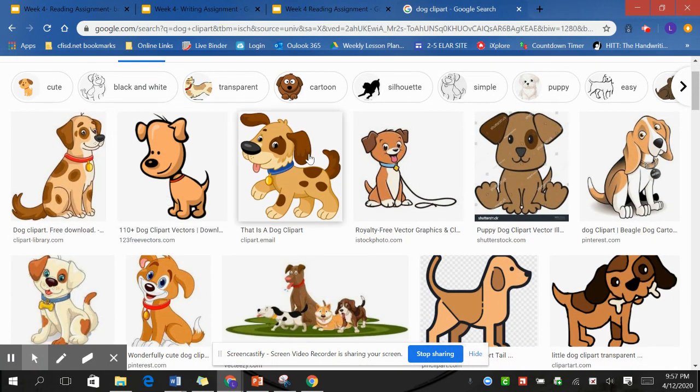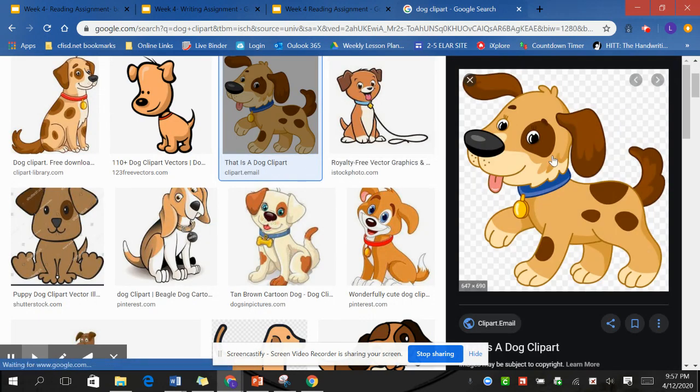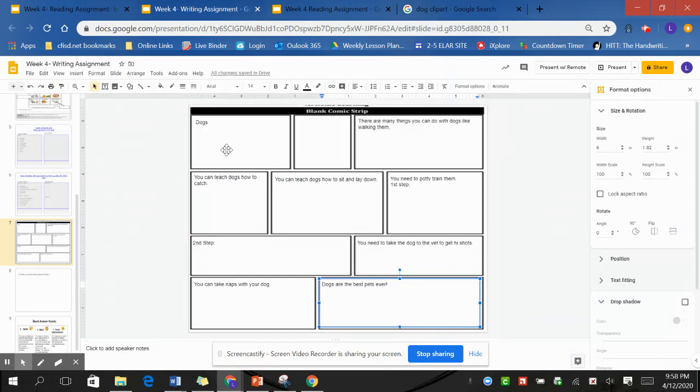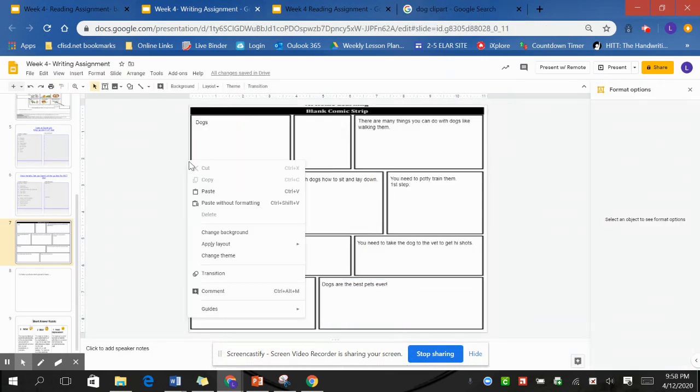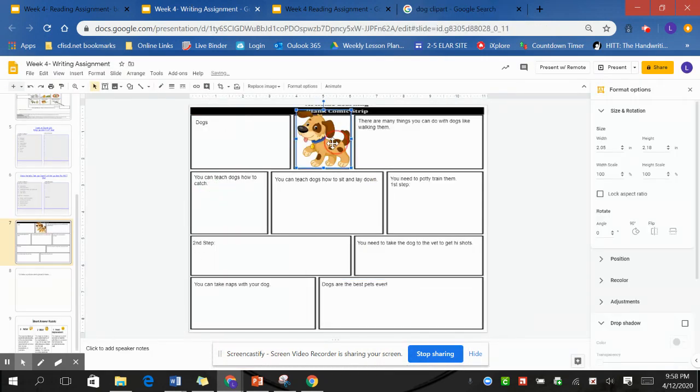My first one, I kind of like this dog. So we're going to click on that. We're going to copy the picture. And then we're going to click on this and paste it. So it came out over here, but it's okay. We can just move it. Here's my little doggy.